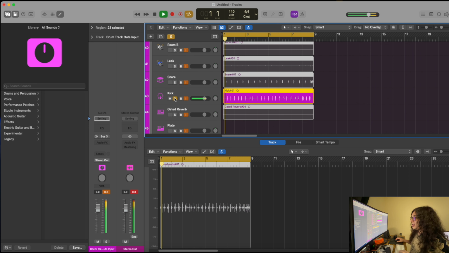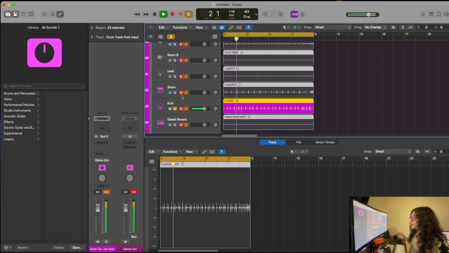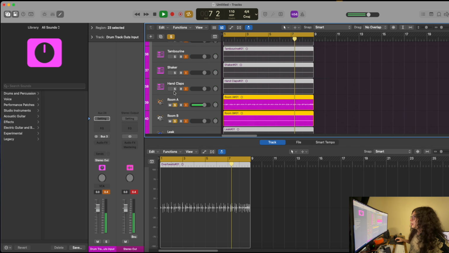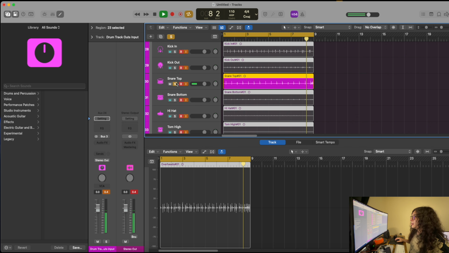So if I were to hit solo right here on the kick, you can hear that. Same thing with the snare. As you can see, leak right here, sounds like some sort of room A, as you can hear that. Snare top.